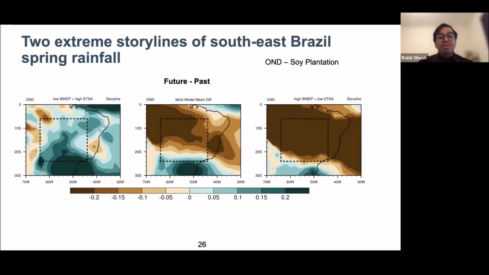So in the multimodal mean, it's showing you this picture, but in the model where the Equatorial Pacific is not warming more, and there is more warming for subtropical South Atlantic, you can see a more wetting situation. Mainly if you have a low subtropical South Atlantic warming, then we have a very, very strong drying situation over this soya planting period.